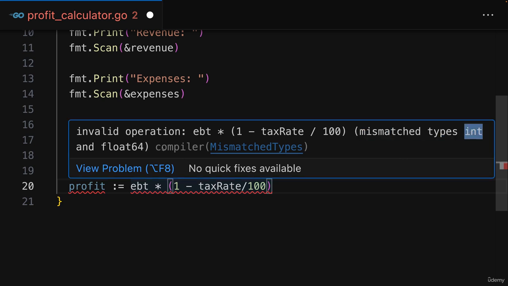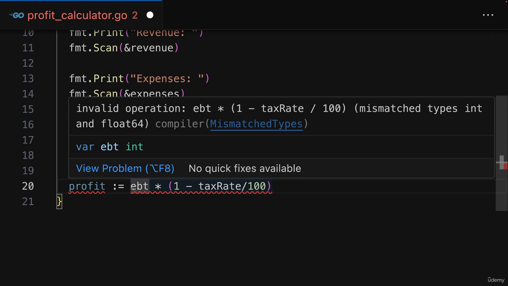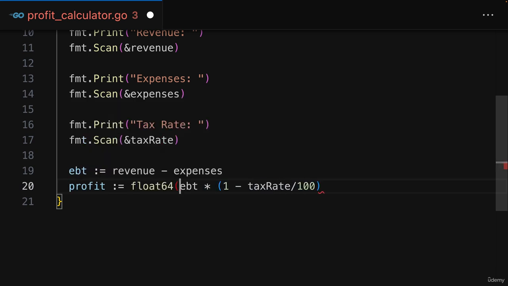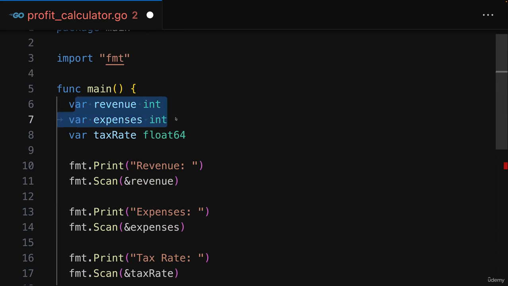We're mixing an integer with a float64 in the same calculation, and as you learned before, Go doesn't really like that. Now as a solution, we can of course convert EBT, which is that integer, to a float and the error goes away. Alternatively, we can of course also change the types of the revenue and expenses variables and change them from int to float64 here and here.